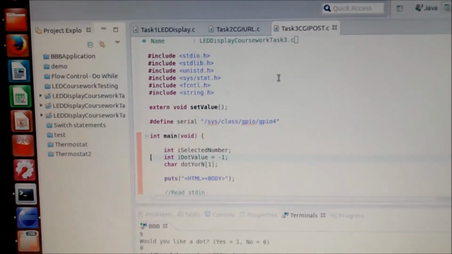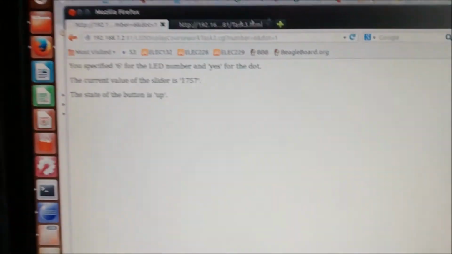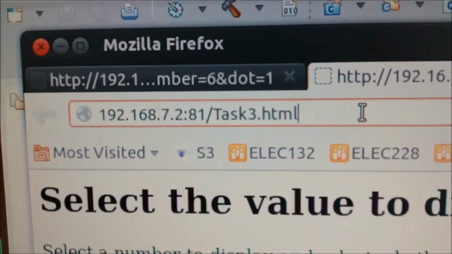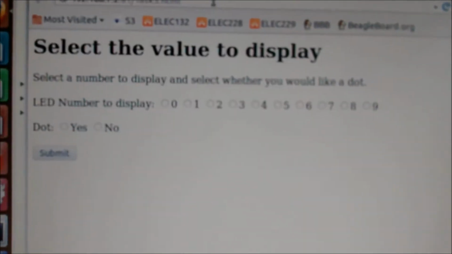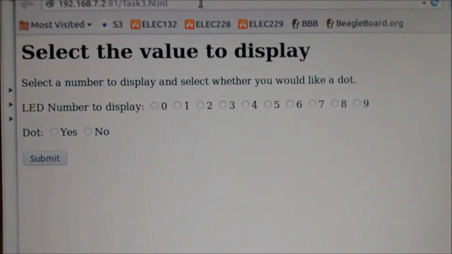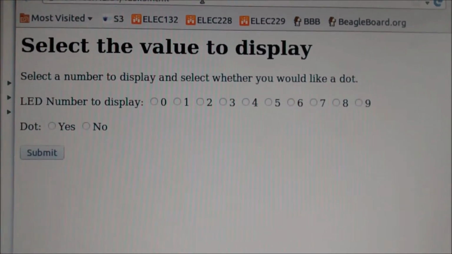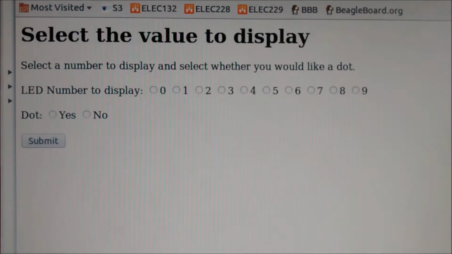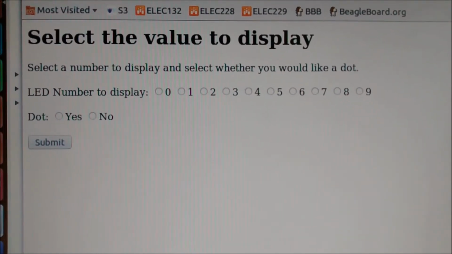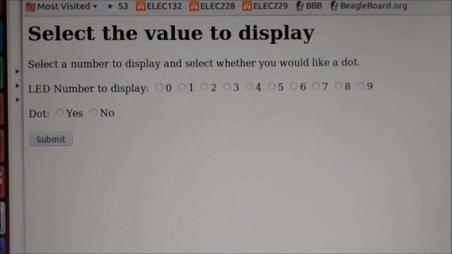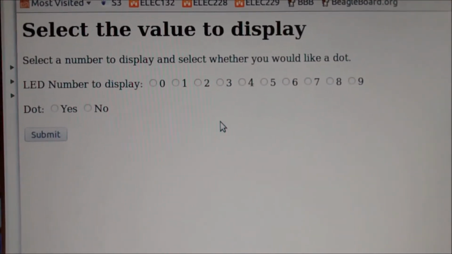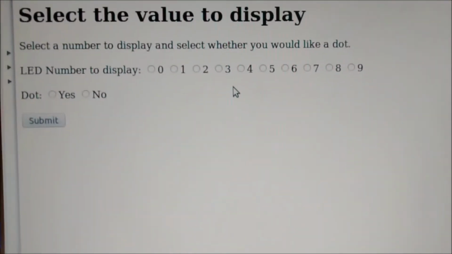Okay, so moving on to task 3. Again, this is already on the BeagleBone. So in the URL, we have the HTML file. This brings back this web form. Now what I've done is I've edited the HTML to change it from a text box to radio buttons, and then this allows the user to just select which number they want, and this will get rid of any errors such as typing in an incorrect value or a word or just anything like that.